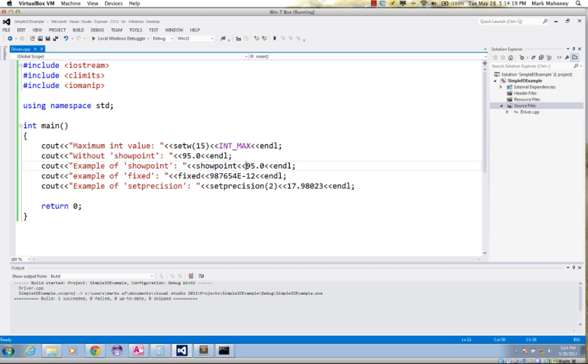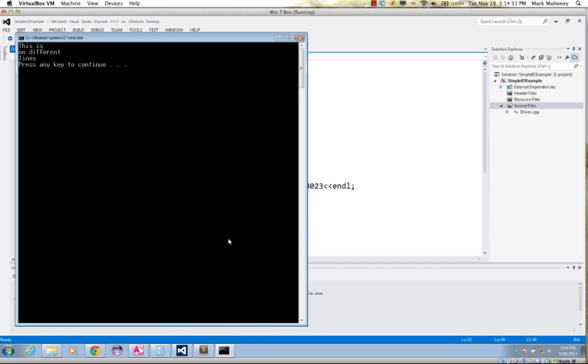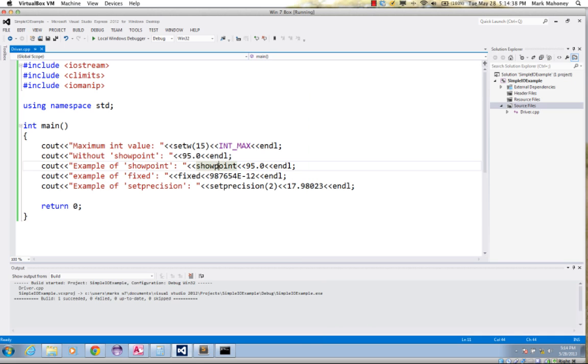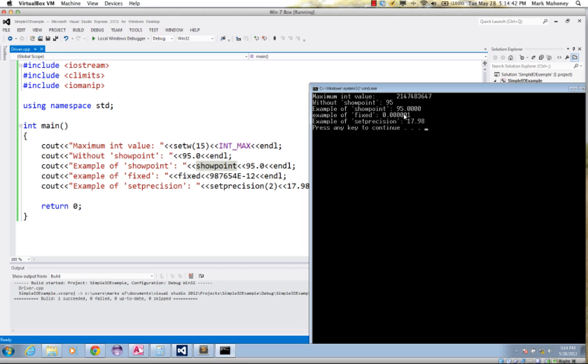Show point will show the decimal point. So a floating point number, if it doesn't have any significant digits after the decimal point, usually shows up as just an integer value. So here's the output without show point. But then if you add this little helper, show point, right before, you see it does indeed show the decimal point and several zeros.